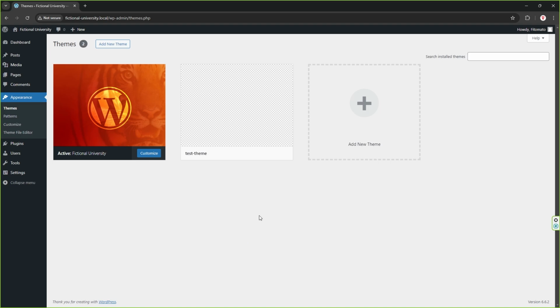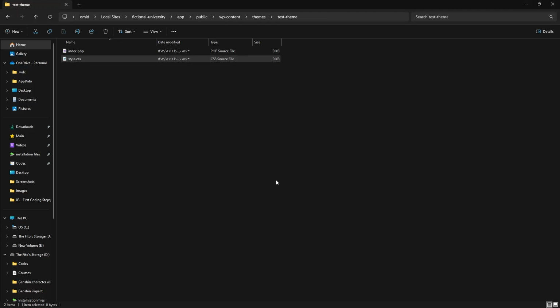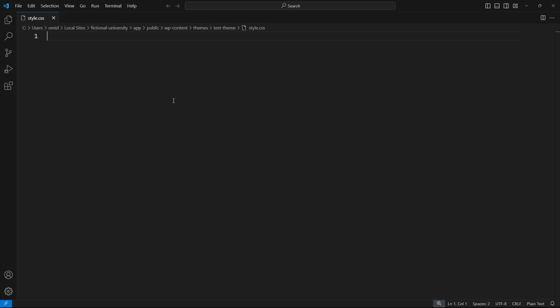Now, if you want to change your theme details, which are the information shown here, for example, the name of your theme, the version of your theme, and the author, you can do it by putting a comment in your CSS file over in this folder. So just go ahead and open this file in your favorite text editor. I'm going to use VS Code here. Now I'm going to put a comment here.